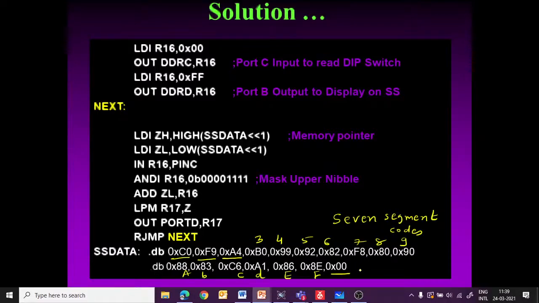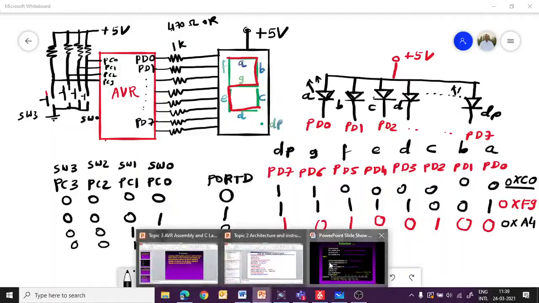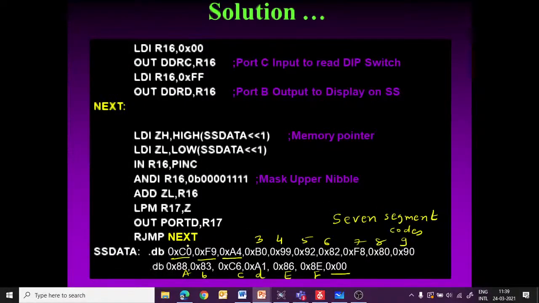So whatever the process I have given you here on the whiteboard, the same process you use to find out the lookup table. The same lookup table will be available here. You have to store that entire lookup table here. The procedure is the same for a 16-segment display also, right? So now let us understand this program.